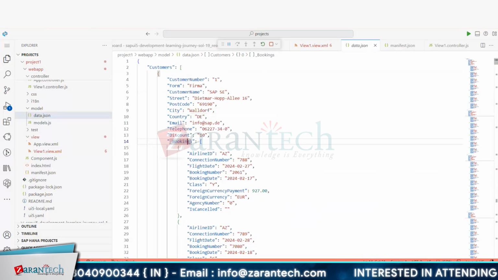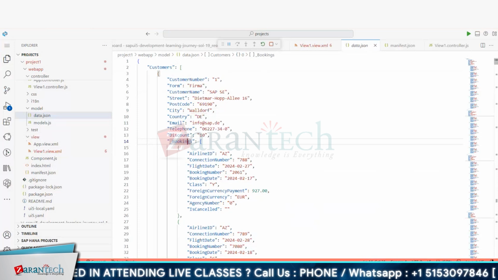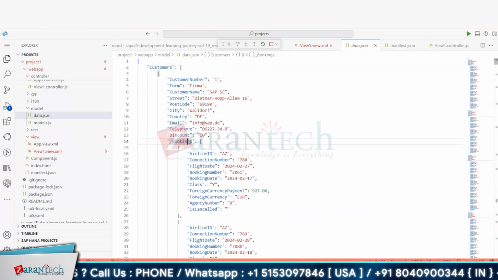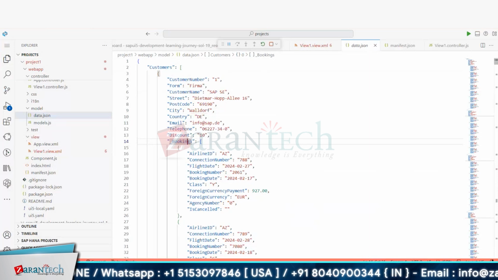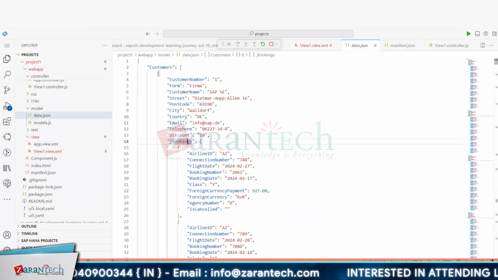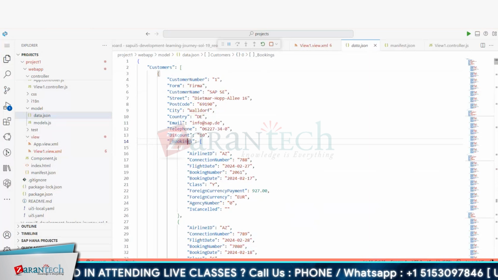Here we learn about aggregation binding, element binding. That is the fourth type of binding we will learn. Whenever a particular master record is clicked, we want the details of that record in the child table. That is the concept of master detail.